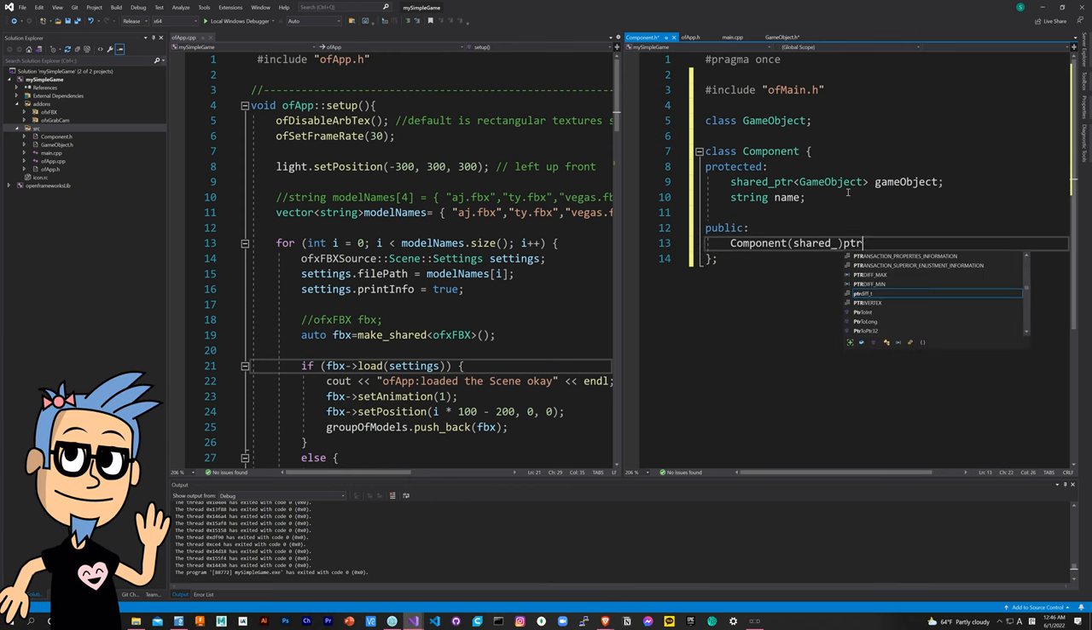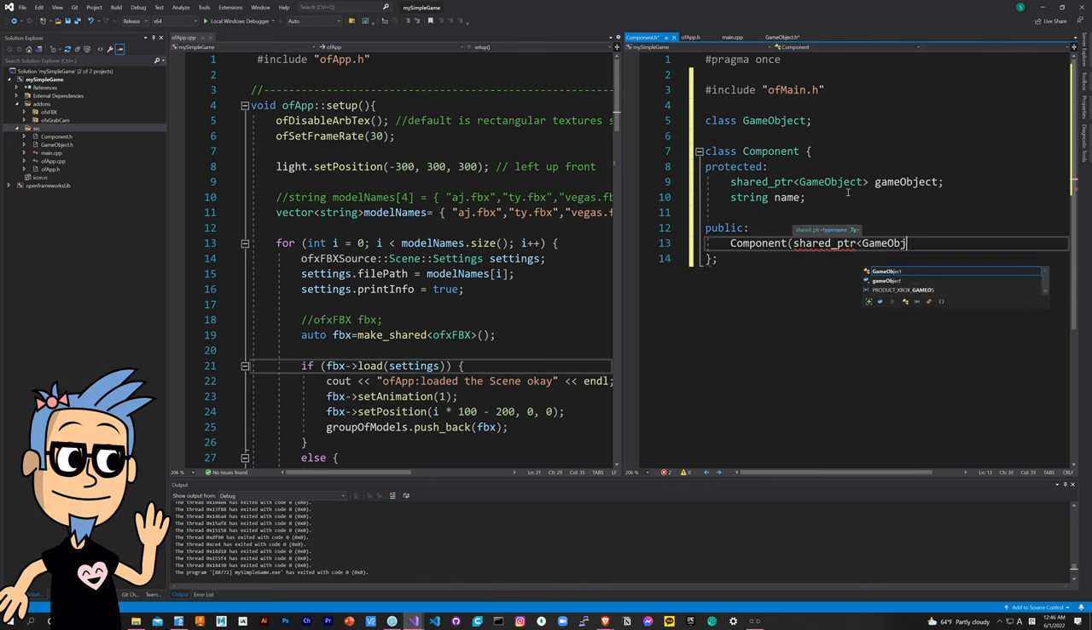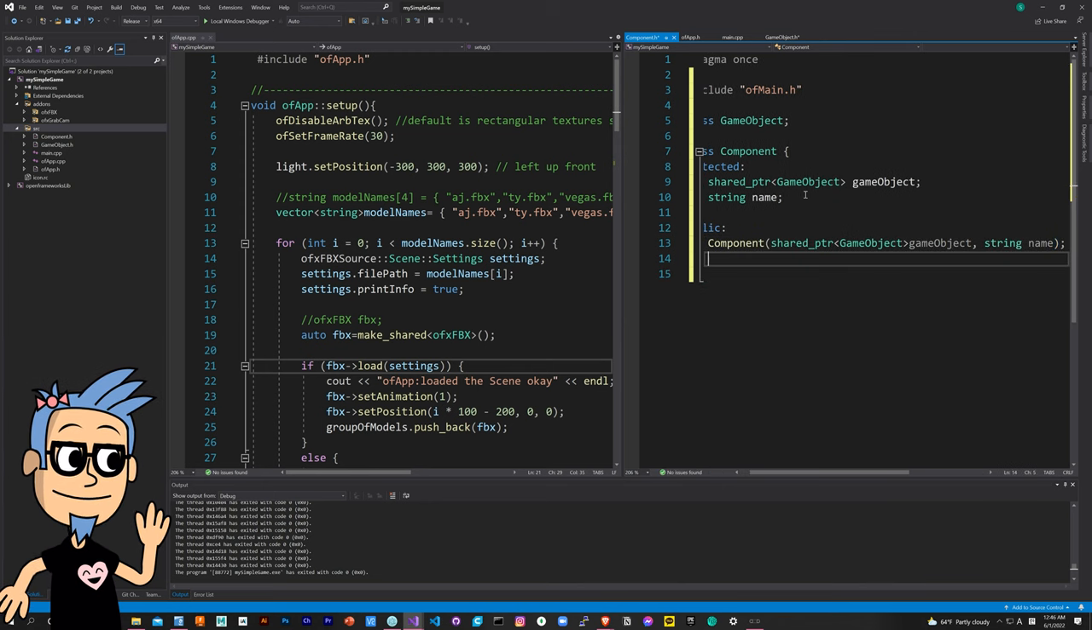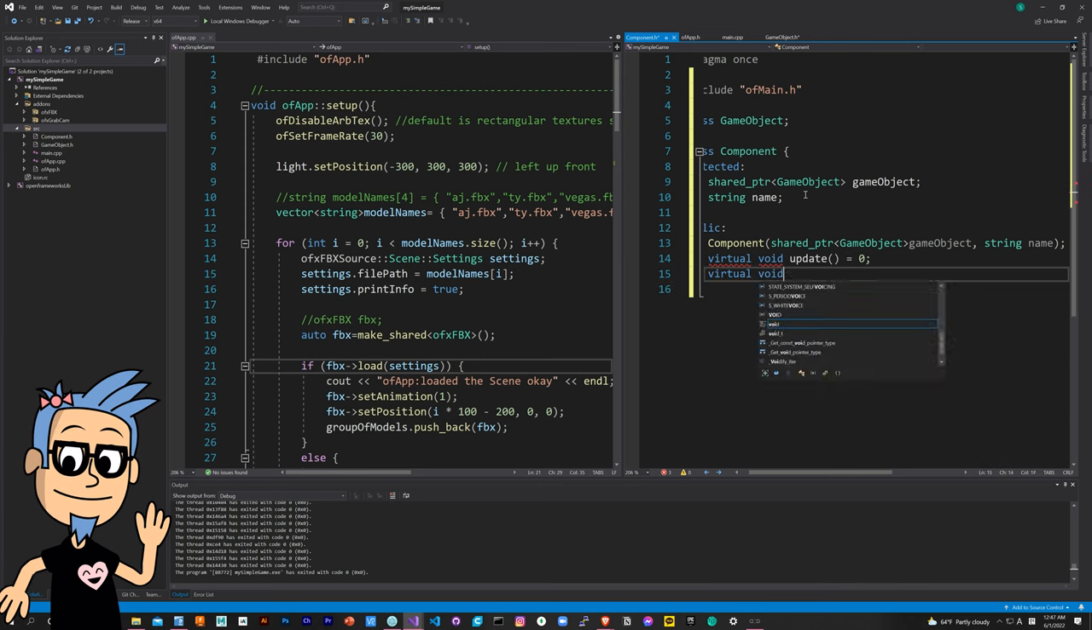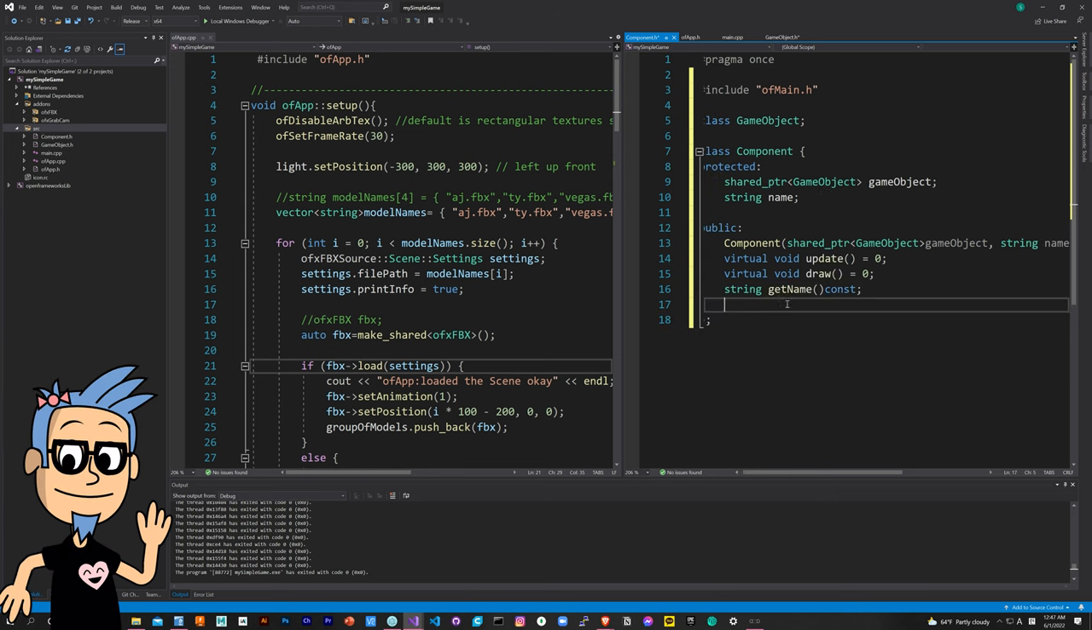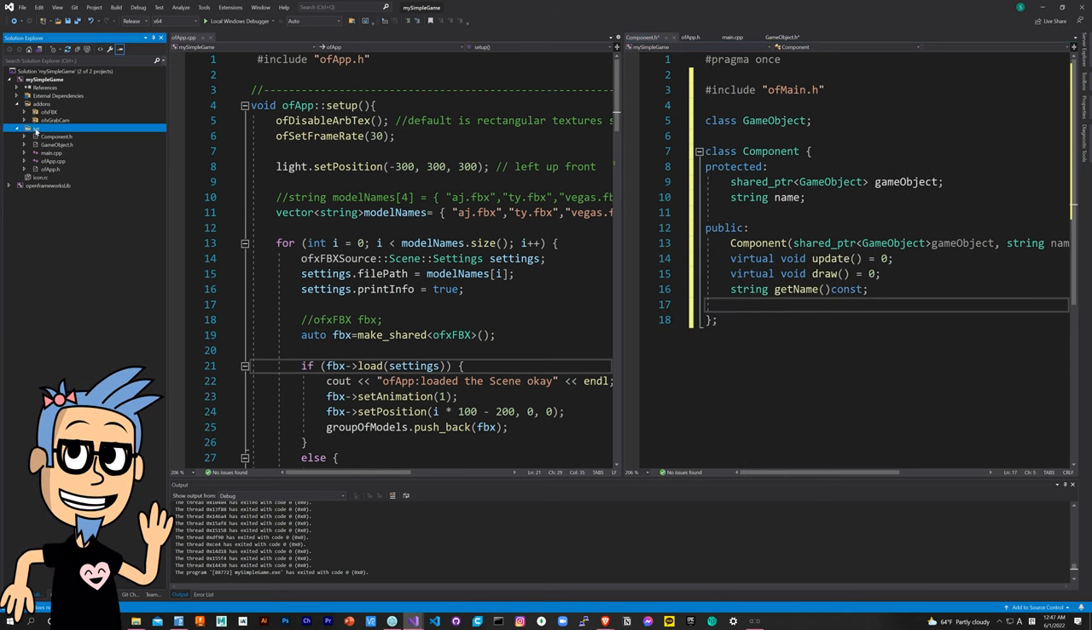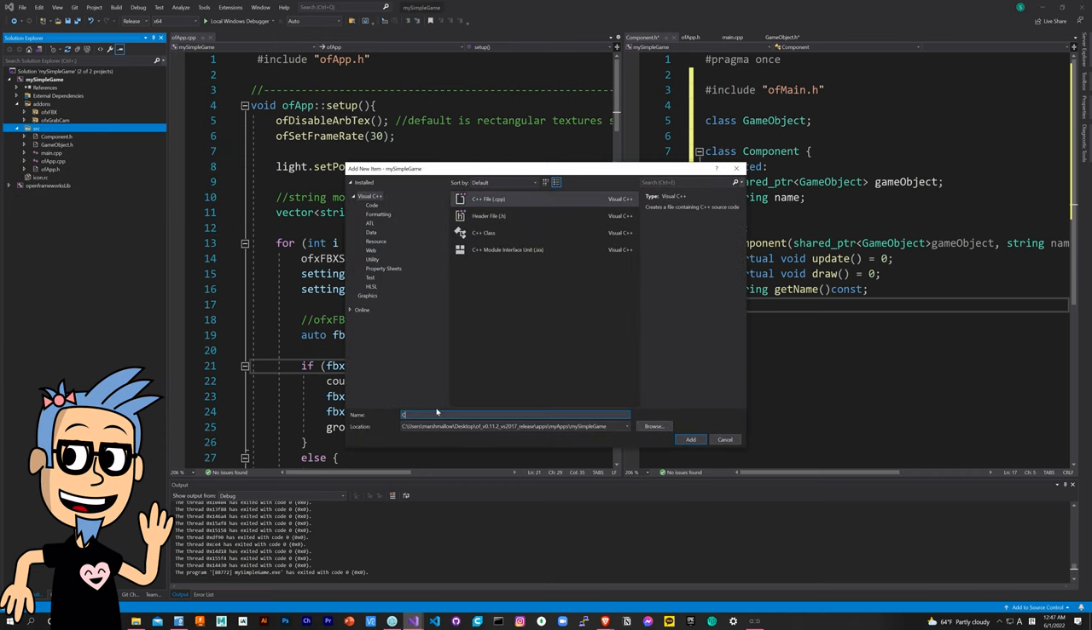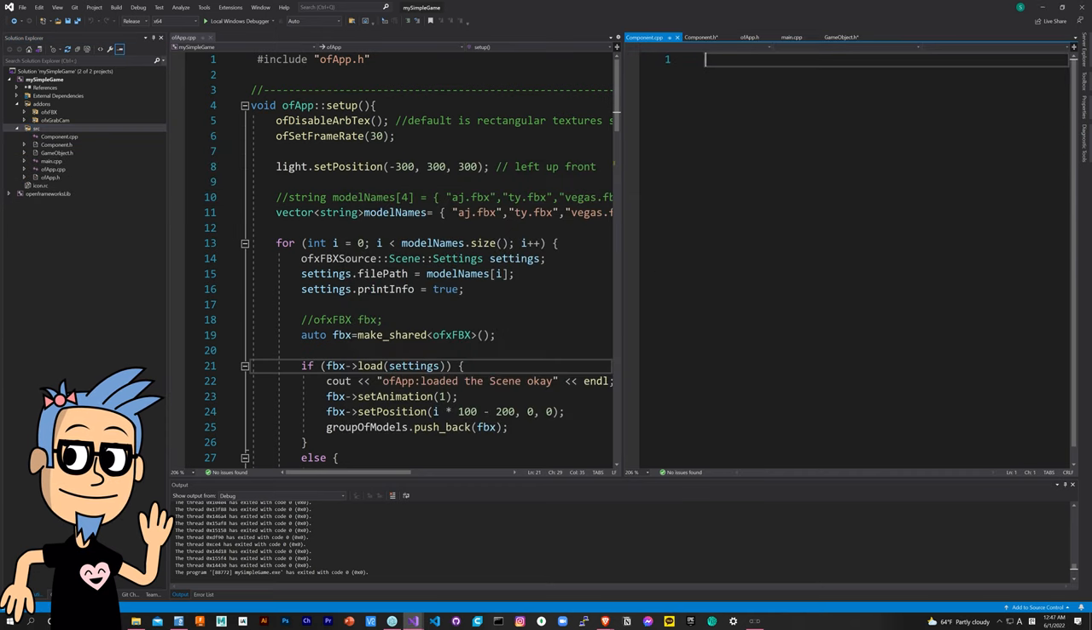We're going to initialize these values with the constructor. Let's add two virtual functions called update and draw, and a function that returns the component's name. Now, let's create and write the remaining code for our component class's C++ file.